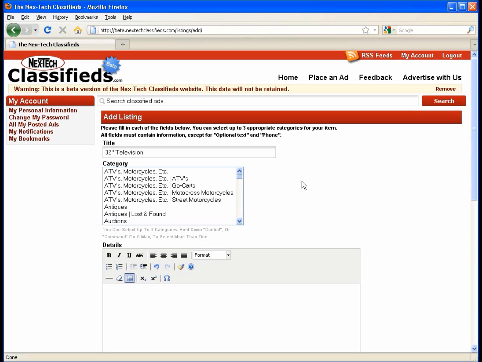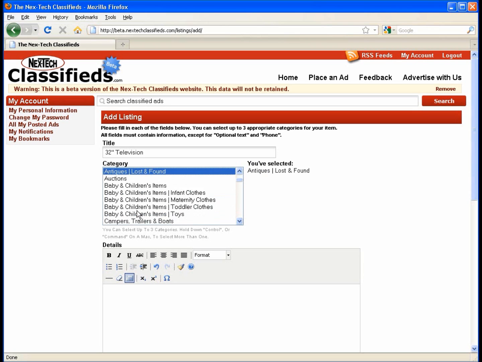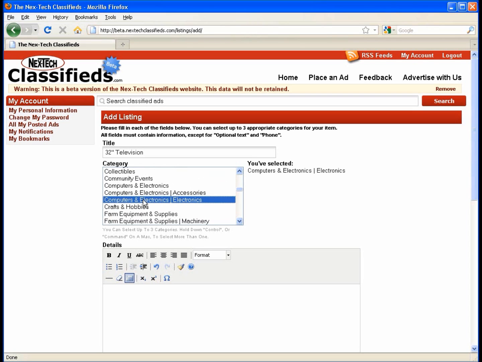You are allowed to place your ad in 3 appropriate categories. And as you can see, a new feature on the Classifieds are the subcategories. Our 32-inch television will work in the Computers and Electronics section in the subcategory of Electronics.